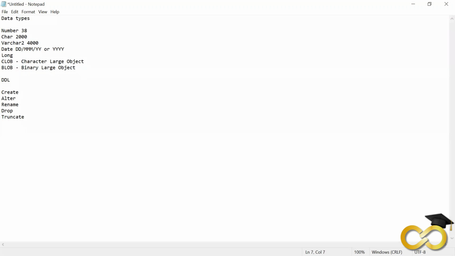Next, long can accept up to 2 GB of data. And clob is 4 GB, so a single file can be of 4 GB. And blob also 4 GB. So this is the maximum size, the memory allocation for each and every data type. If we are inserting characters and it is fewer than 2000, we can go for char. If it is more than 2000 characters, we can go for varchar. Another main difference I will explain while giving an example.